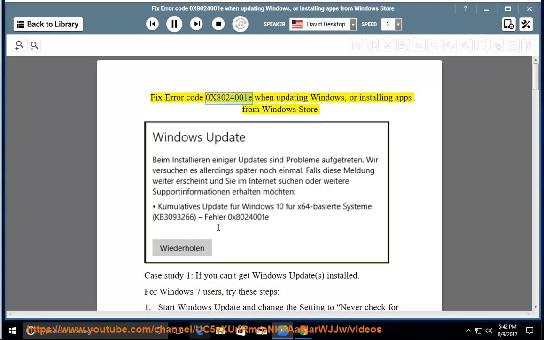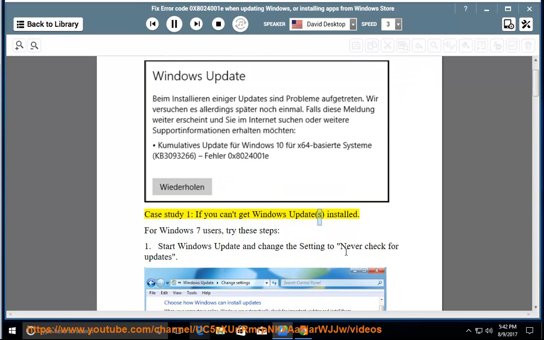Fix error code 0x8024001e when updating Windows, or installing apps from Windows Store. Case study 1: if you can't get Windows Updates installed. For Windows 7 users, try these steps.